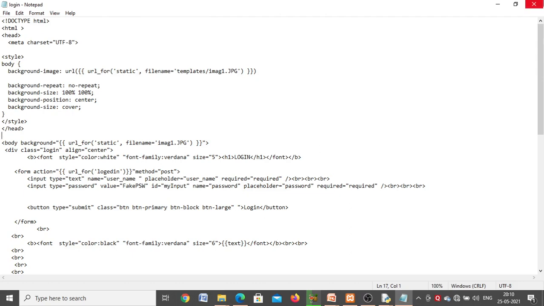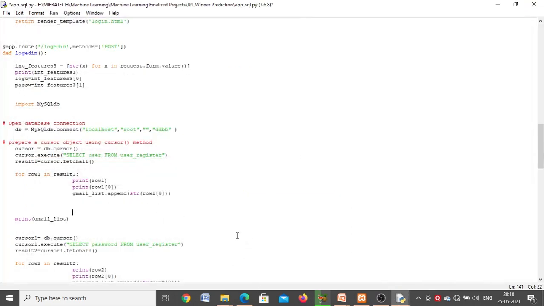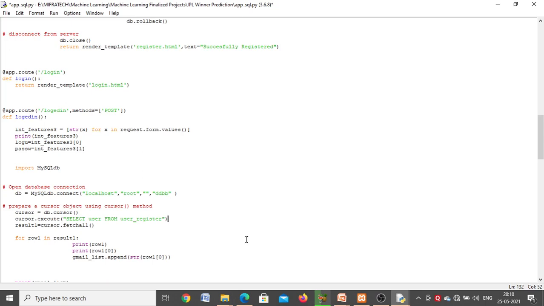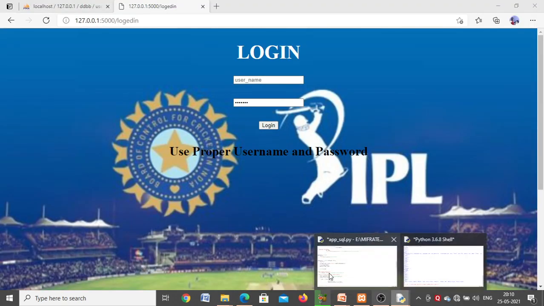So now I will close this one. Now I will explain how exactly the login logic is working here. Like I told, all the data whatever I enter in the login page I will collect in the logged in method.